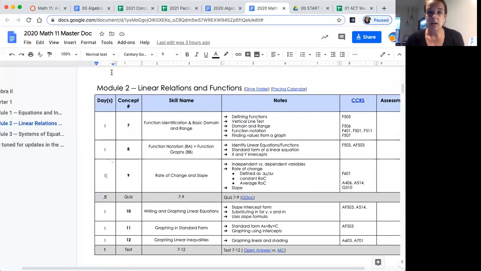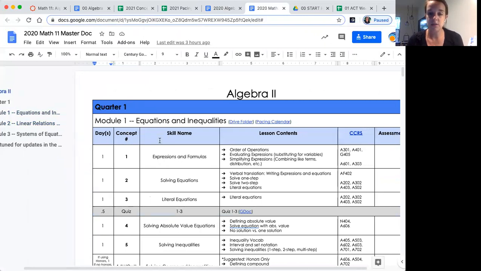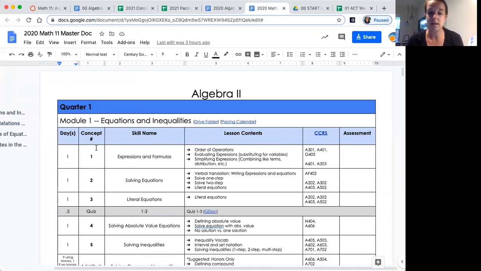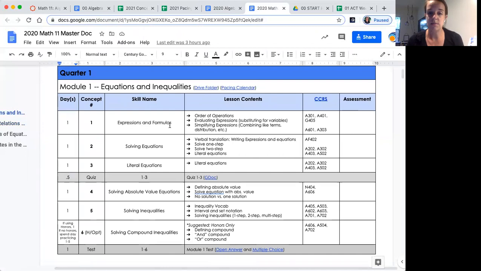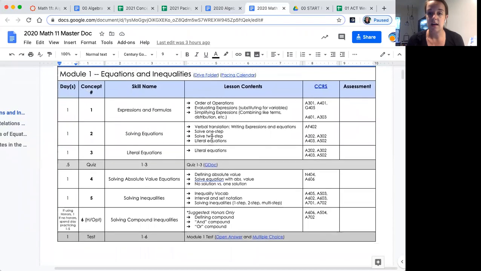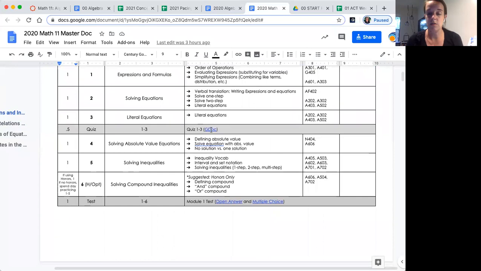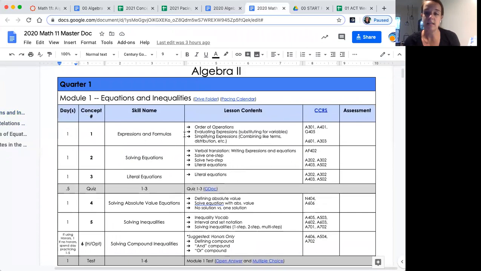The last big document that's linked there is the master document. So what you'll see here is sort of more of a timing. So you'll see those same skill names, the lesson contents, like what is in each content, and then the CCRS that's mapped to each day. It also links in the Drive folder, the pacing calendar, the Google Doc for the quiz, as well as the test. And so you can sort of get an overarching idea here.